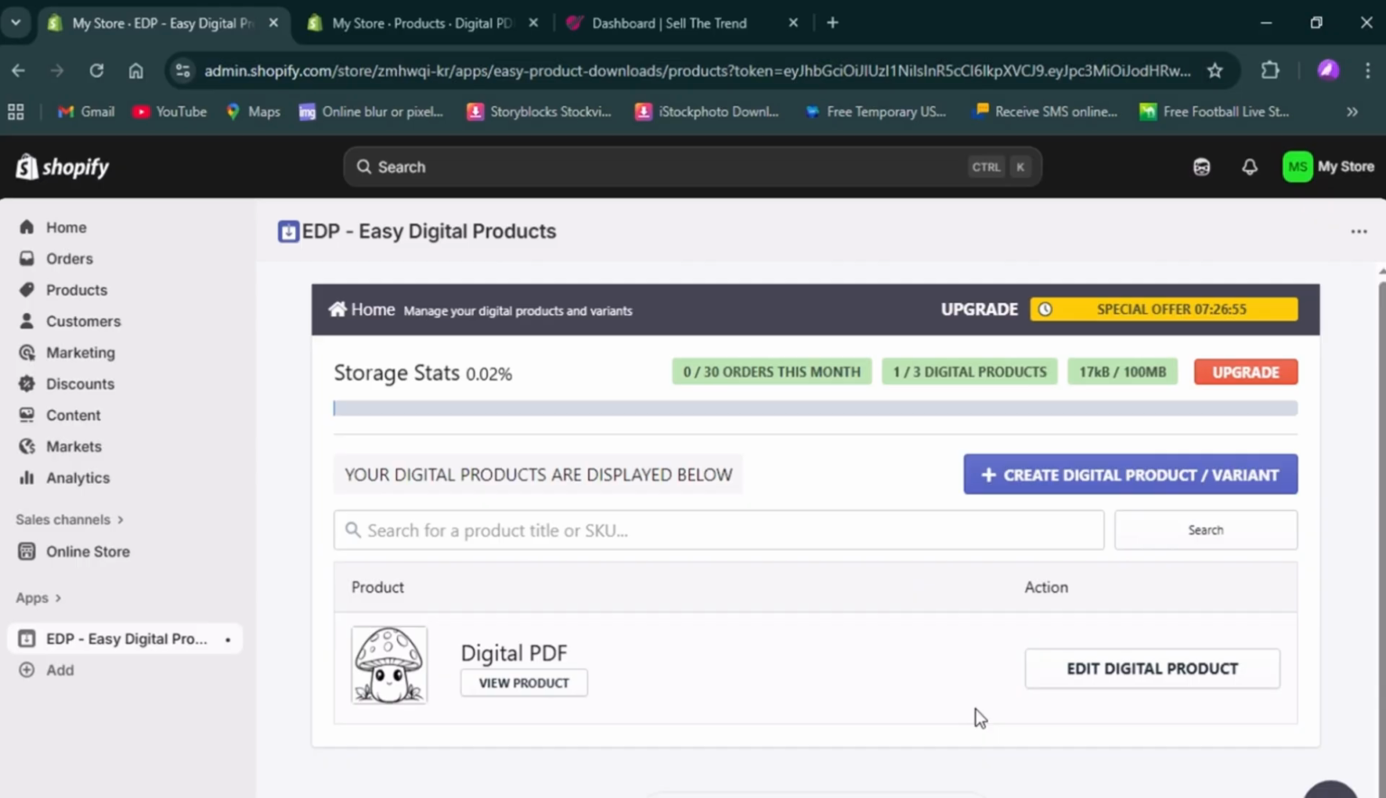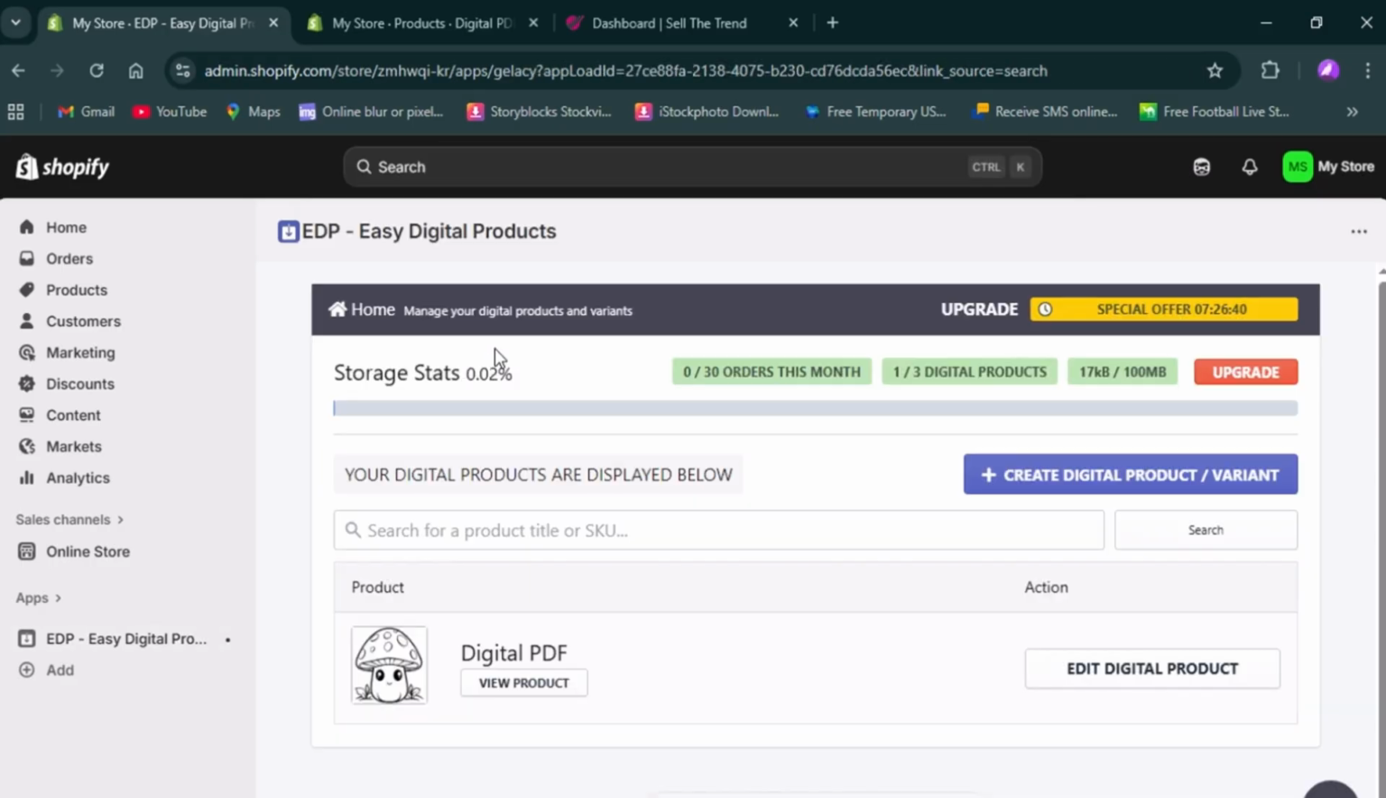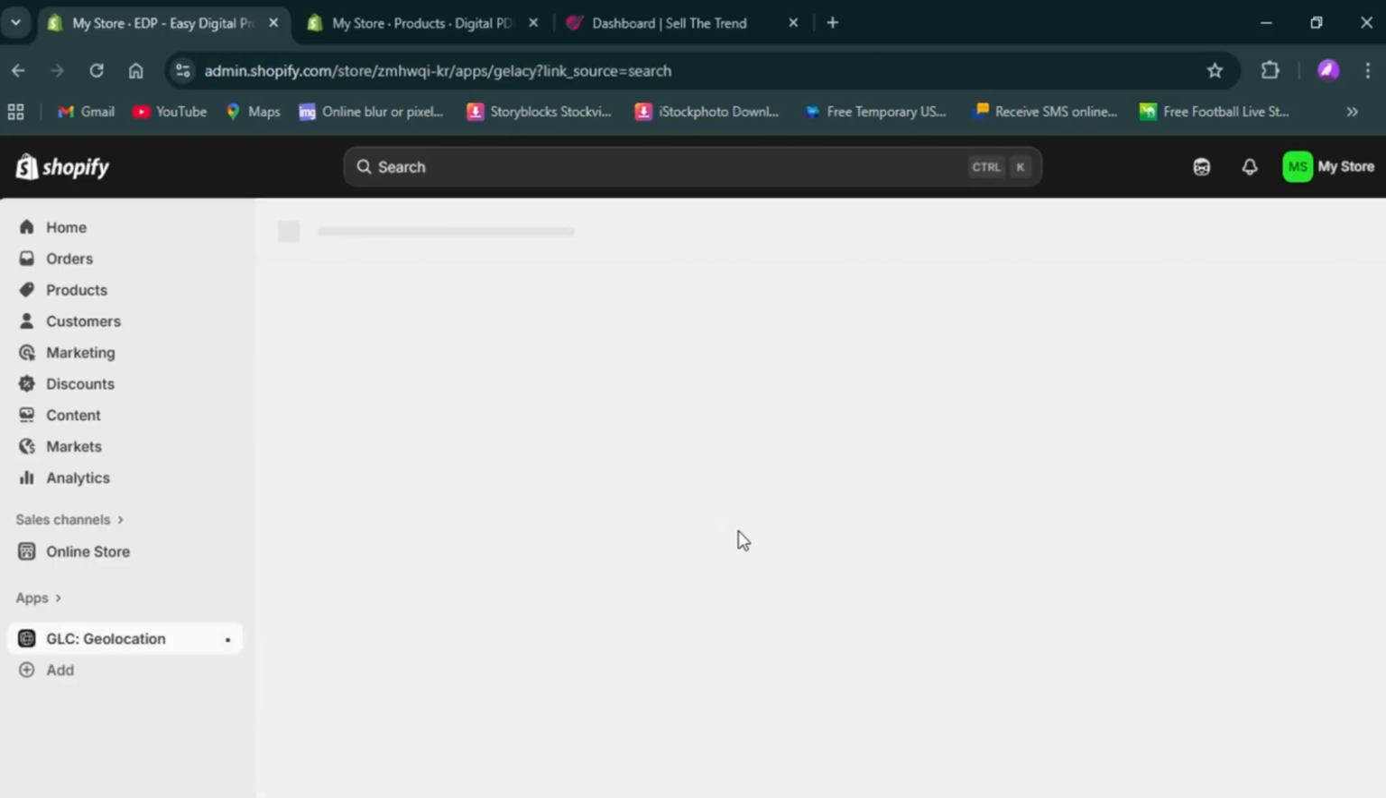This automation is crucial for scaling your business efficiently as you start getting more sales. Here's a powerful conversion tip that most beginners overlook: setting up automatic currency conversion for international customers. Go back to the Shopify App Store and search for Geolocation by Shopify. It's an official free app developed by Shopify themselves.